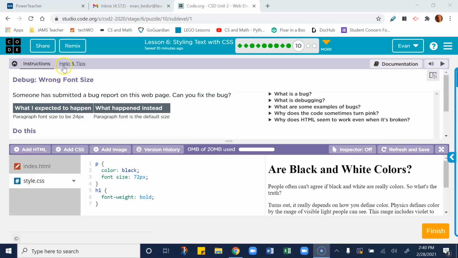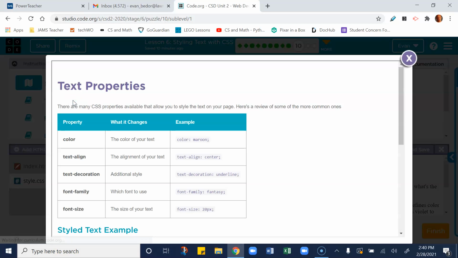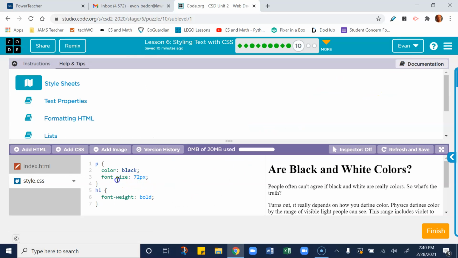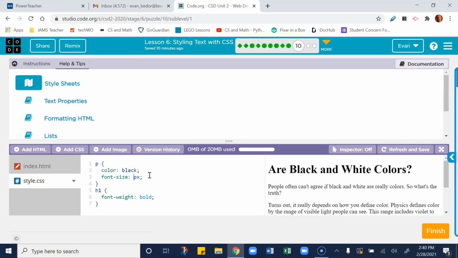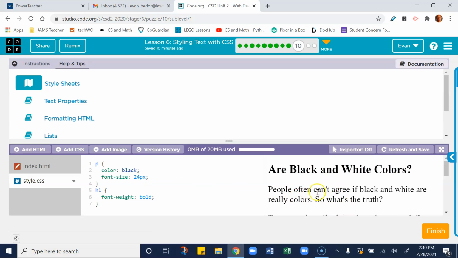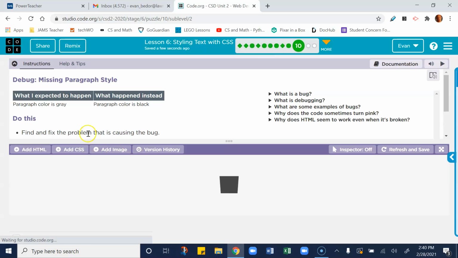Okay, so I found the bug. I had to go to helps and tips and I went to text properties, I think. And here's the problem: they don't have a hyphen in between font and size. So put that hyphen right here and boom, my text instantly gets absurdly large. Okay, so let's change it back to 24. Okay, here. So now click finish. Always keep that help and tips thing in mind, okay?